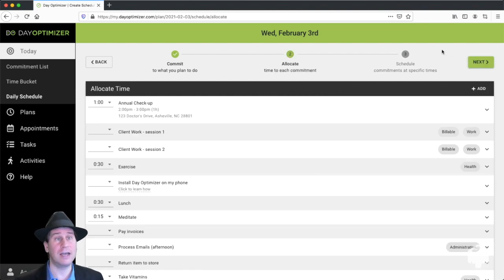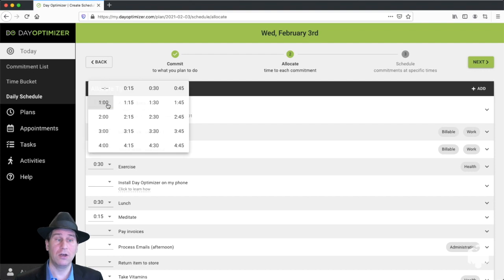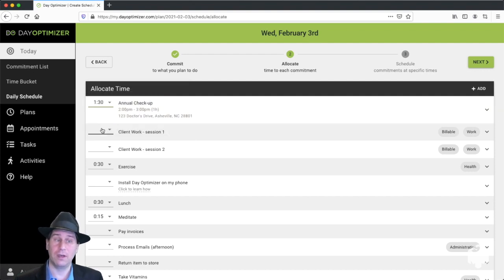Again, this is the allocate step, which you've already seen if you've watched the how to create a time bucket video. In this case, we're going to allocate time. The annual checkup is going to be an hour, but it's going to take me 15 minutes to drive there and 15 minutes to drive back. So I'm going to allocate an hour and a half. Client work, we're going to do 2 sessions of an hour and a half each.